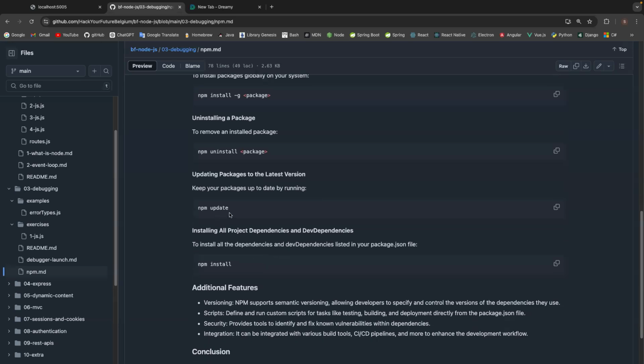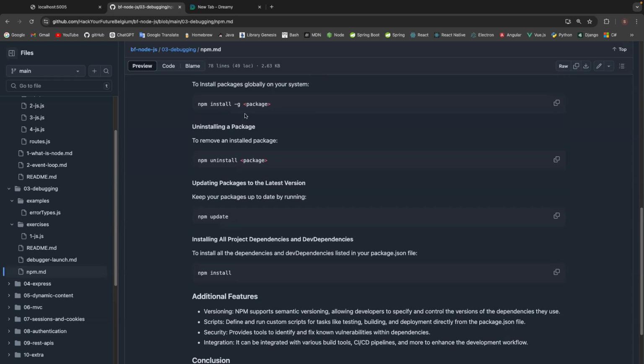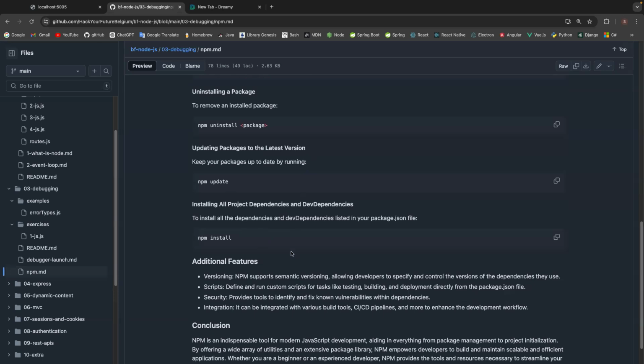So npm update works for dependency and dev dependency, everything in package.json. But if you want to update something you installed as a global dependency, you will need to say npm update -g and the package name, instead of install.